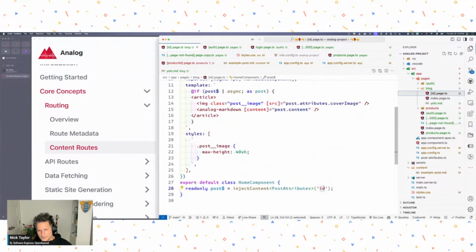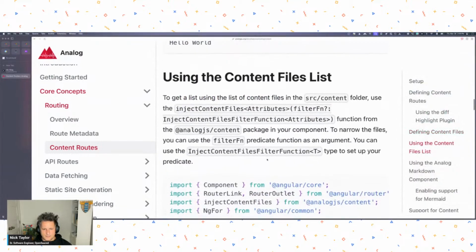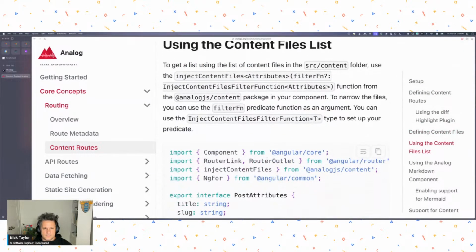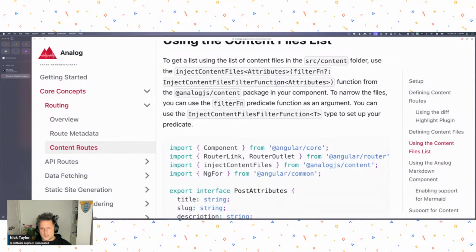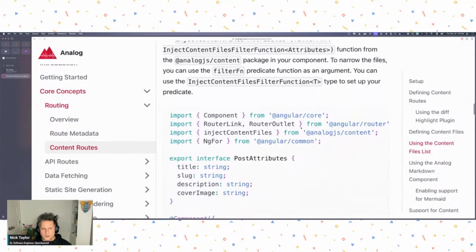So that's the slug here. I renamed this to ID, but let's put it back to slug. But that's how it'll all connect. Cool. All right. To get a list of content files, like in the source content folder, use the inject content files function from Analog content.